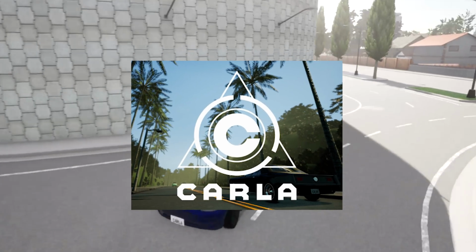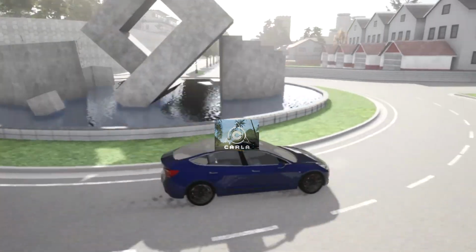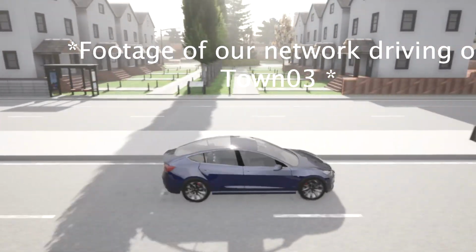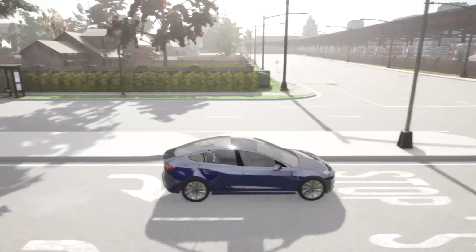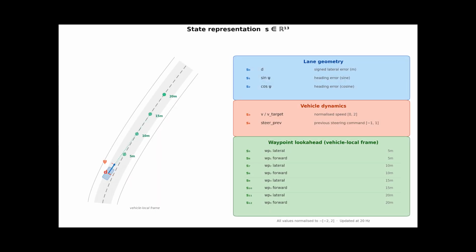CARLA provides realistic physics, divergent maps, and a Python API to control vehicles and access their states, enabling training and generalization across different towns. Our state vector has 13 dimensions in 3 groups.